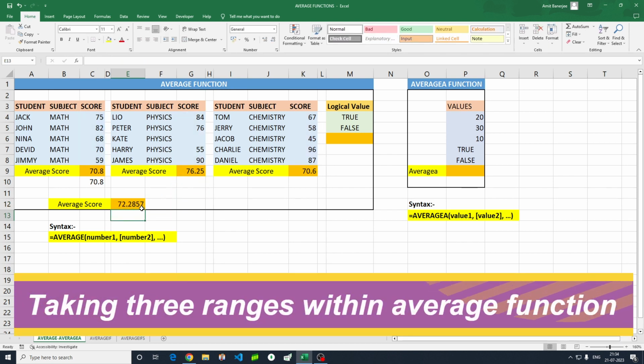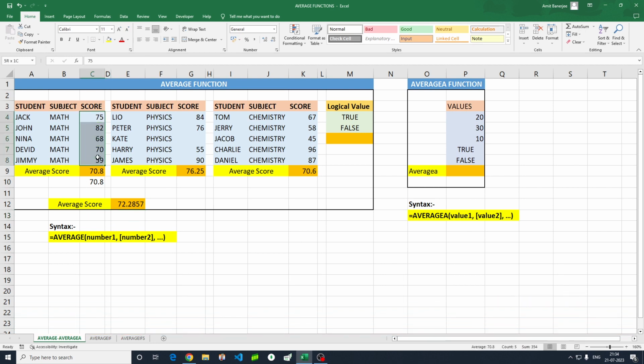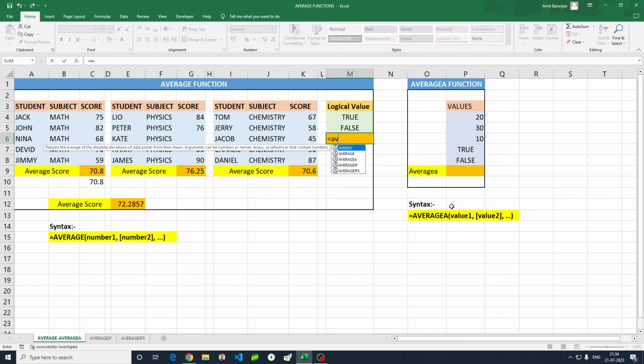It is giving 72.2857. Let's check. I select these three ranges and look here, 72.285 is the average, and here is also 72.285, right? Now in this case these are two logical values, and if I want to average these two logical values, clearly it will throw us an error. AVERAGE, select these two. Look, it is giving a division by 0 error.